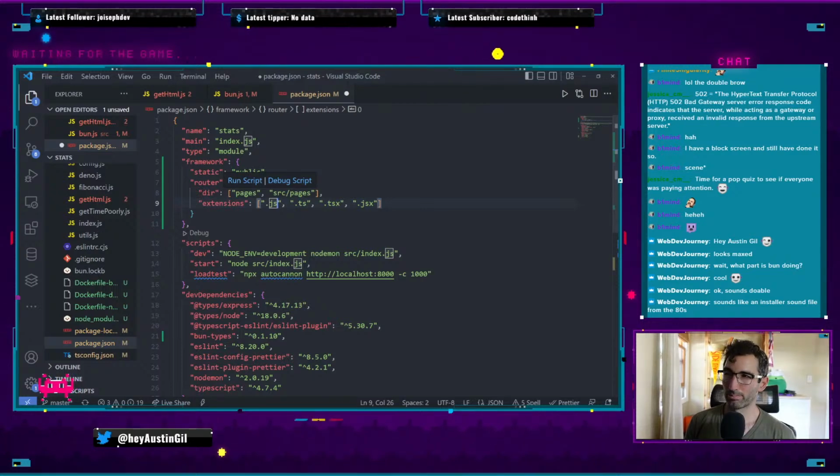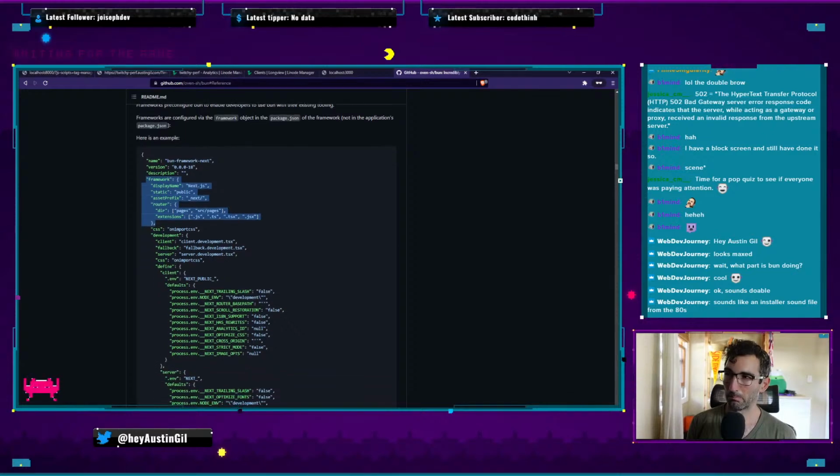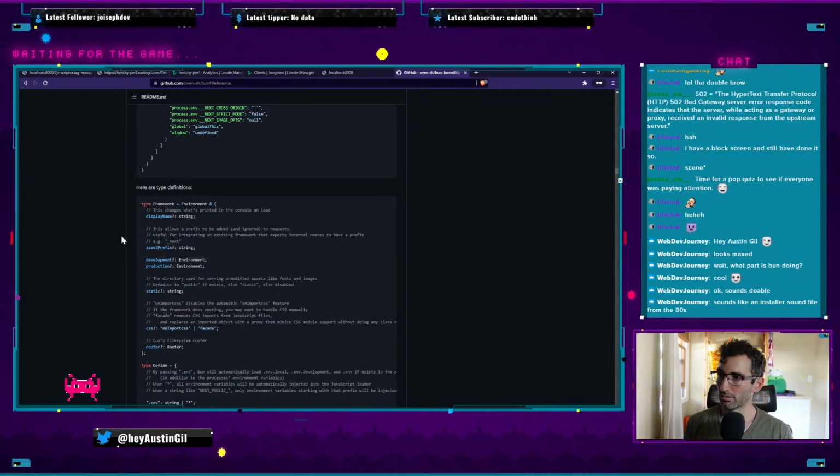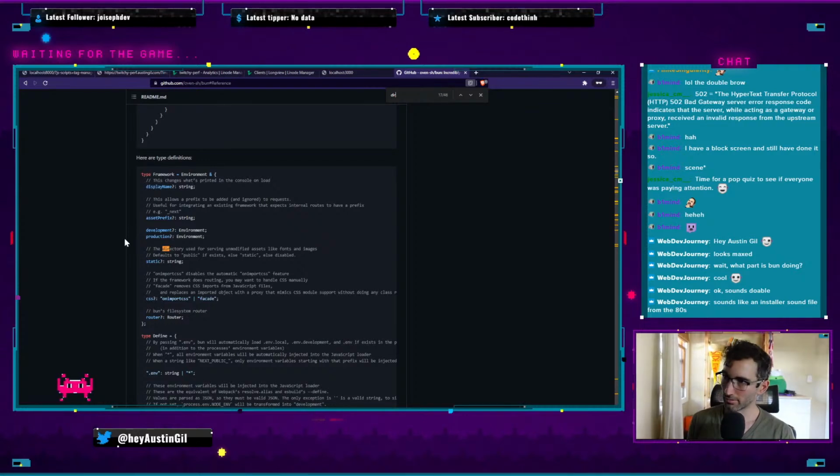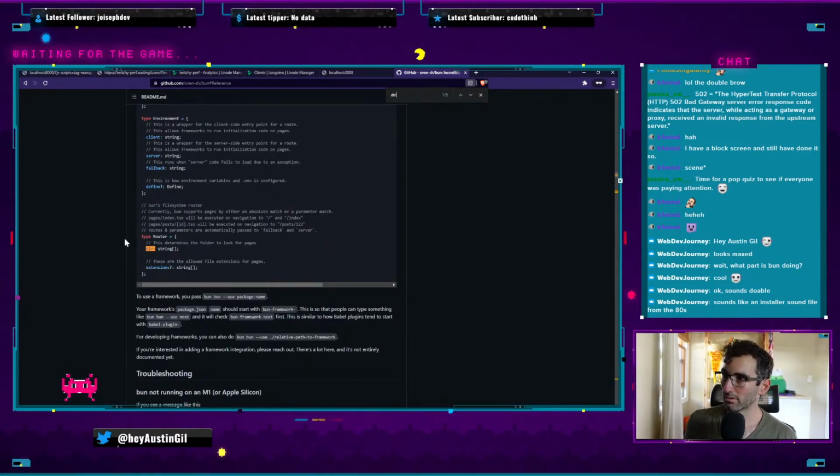Directory pages, source pages. Let's see, what is this dir thing? Dir colon type router, let's see, bun's file system router. Currently bun supports pages by either an absolute match or a parameter match. Index.tsx, convert to that. Pages, post ID.tsx will be executed on navigation.